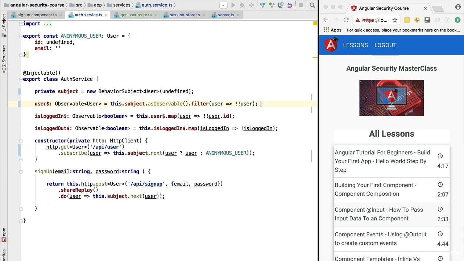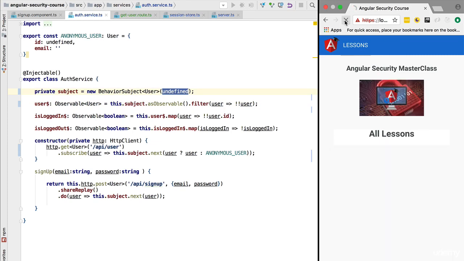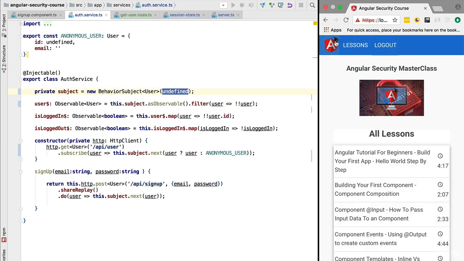So if we now hit Ctrl S, the application is going to be reloaded, and this filter function here will effectively filter out the undefined value. Let's have a look at it. We are going to reload the server, so as you can see, immediately we get the logout button displayed. We no longer have that flickering effect. So the application is now aware of the user session and it's adapting the UI accordingly.